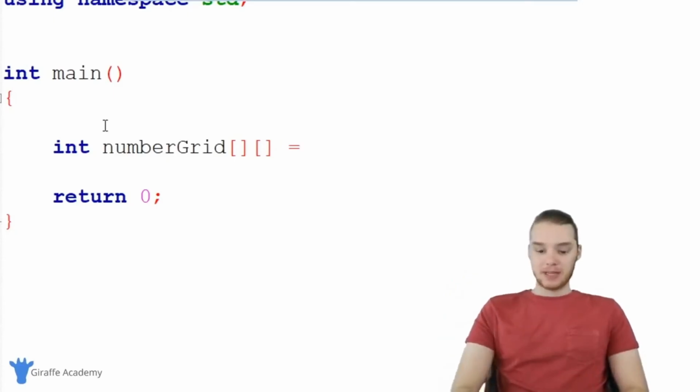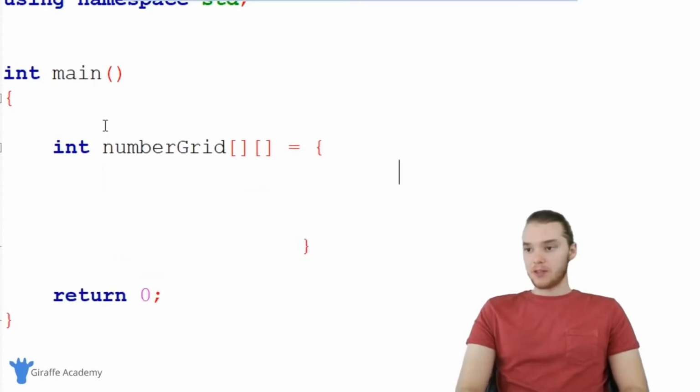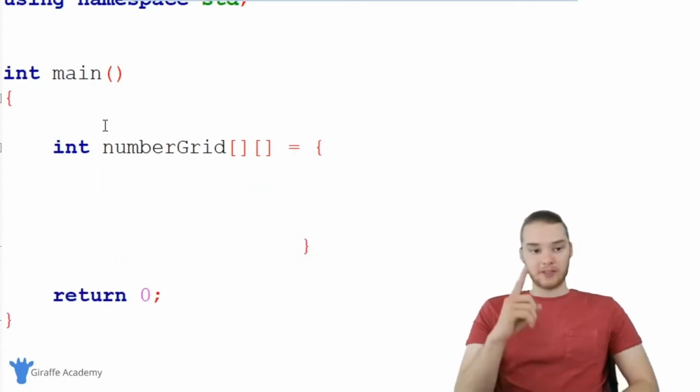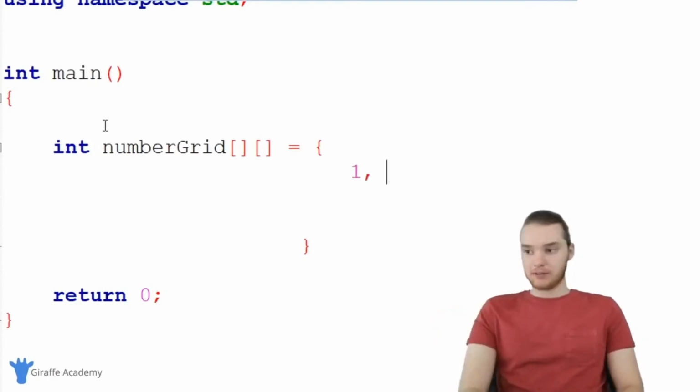So I'm going to give this an initial value. So I'm just going to initialize this. And I'm basically just going to put a bunch of array elements inside of here. So the first thing we're going to do is create the first element in the array. Now, normally if I was creating an array, I could just type out elements like this, right? I can type them out, delineate them with a comma, and then we have our array.